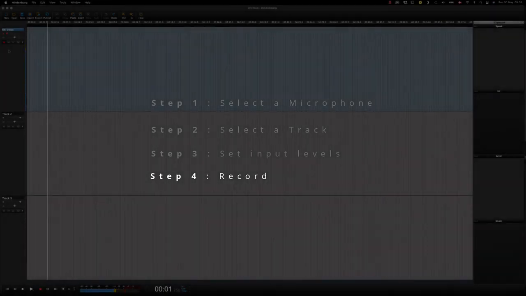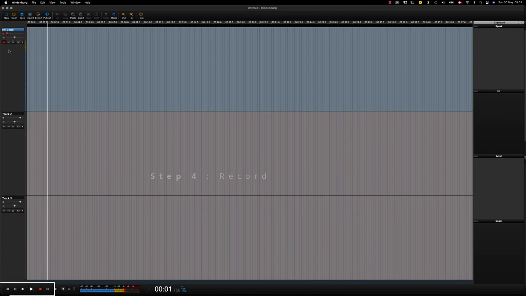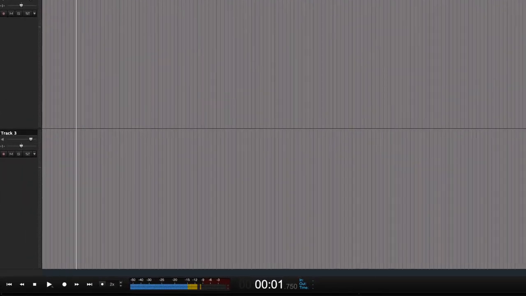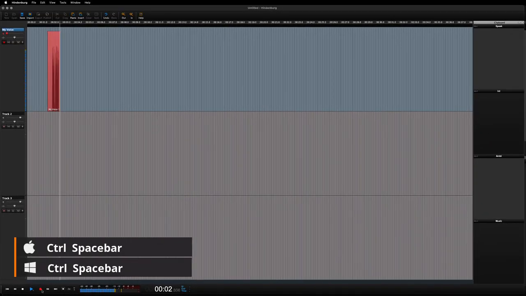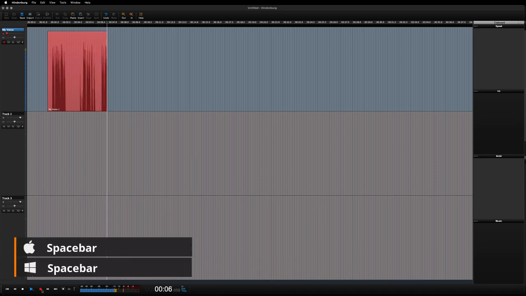And now we're ready for step 4, the actual recording. In the transport bar, the recording button is blinking, indicating that it's ready to record. And when we press it, the recording begins. When you press stop, the recording ends.